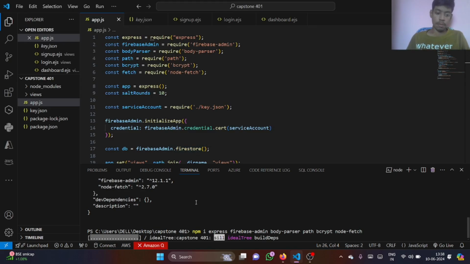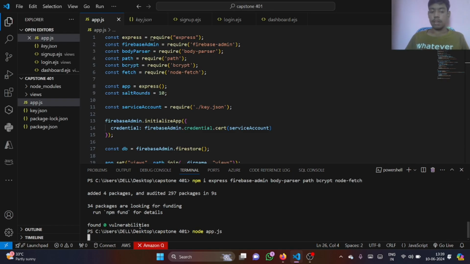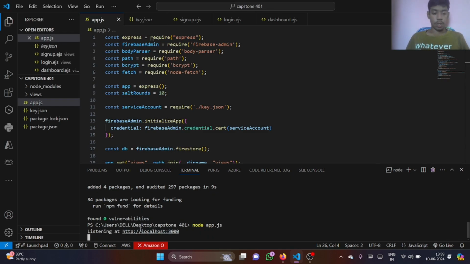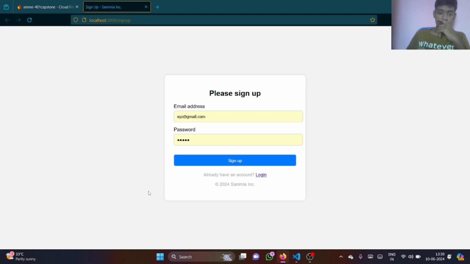Then it starts downloading for a few minutes. Yeah, and there are no vulnerabilities, so we can go ahead. Next, the final line we're going to run is node app.js to run the JS file, and it is listening over here. Now I'm going to show you how it is working. First, click on this link. This is the localhost 3000 that we are given over there, and when there is nothing, it will automatically take you to the sign up page.